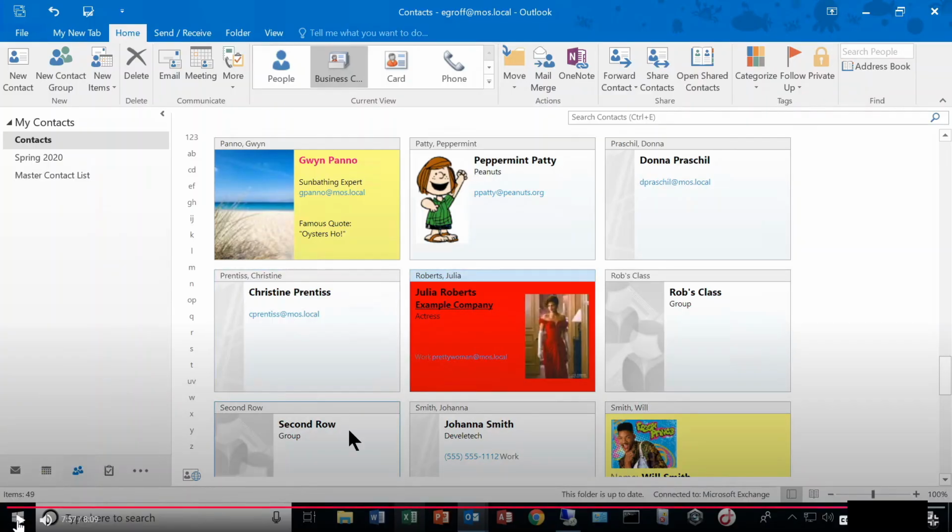Okay, so it's a lot better than having just these default plain looking business cards.